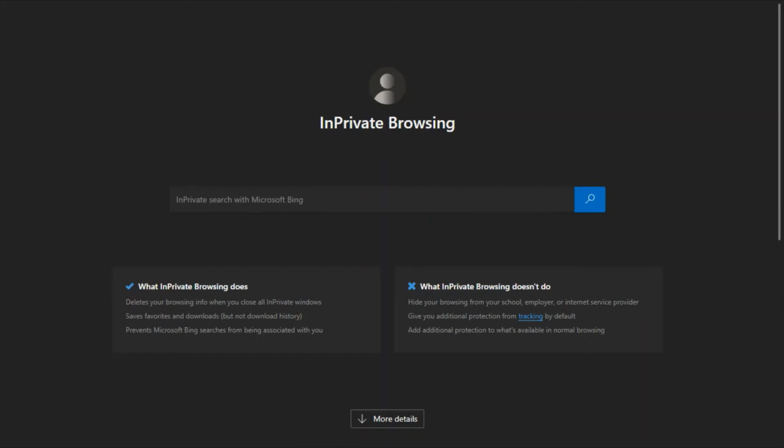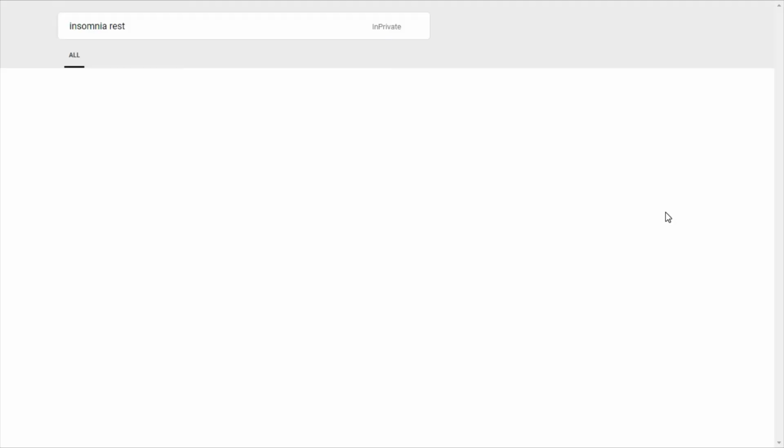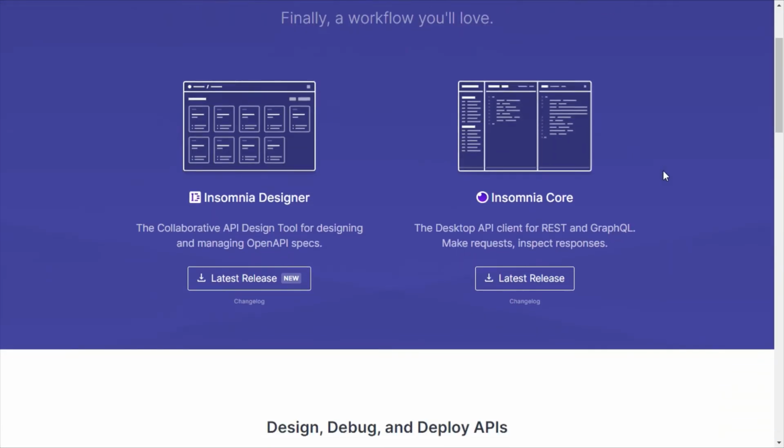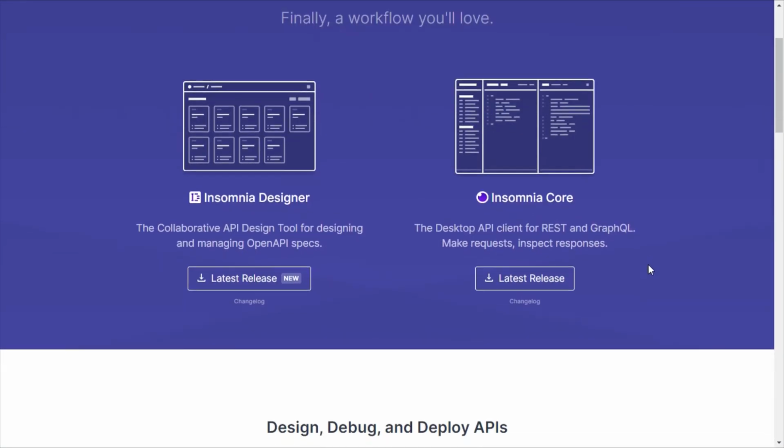So hello guys, for this part of the video, you have to download a new software that will be our REST API client so that we can check our API. So for that, search Insomnia REST. So we are in the website of Insomnia, and from this website you have to download this. And I have already downloaded this, so I'm going to open this software.